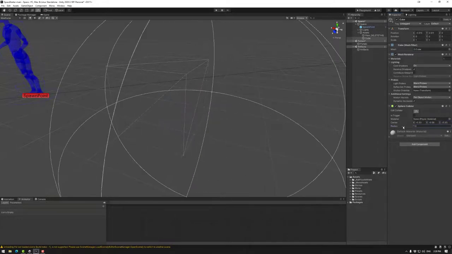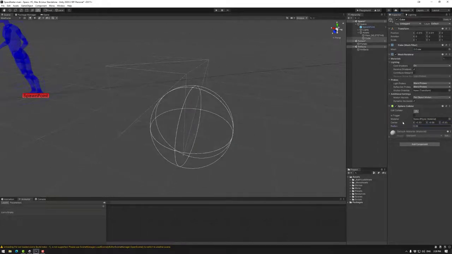The is trigger toggle is used to remove the physical collider and keep it as a trigger volume. Different assets use this in different ways. So the PPV requires this to be on. So when I walk into the volume, it knows that it's a PPV. Let's get rid of that one.